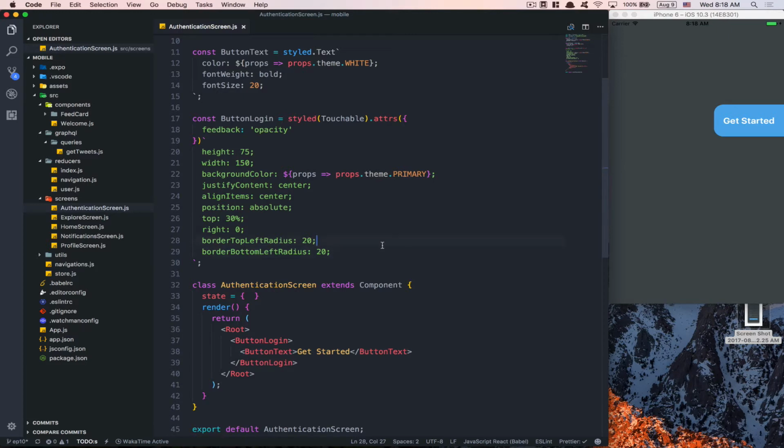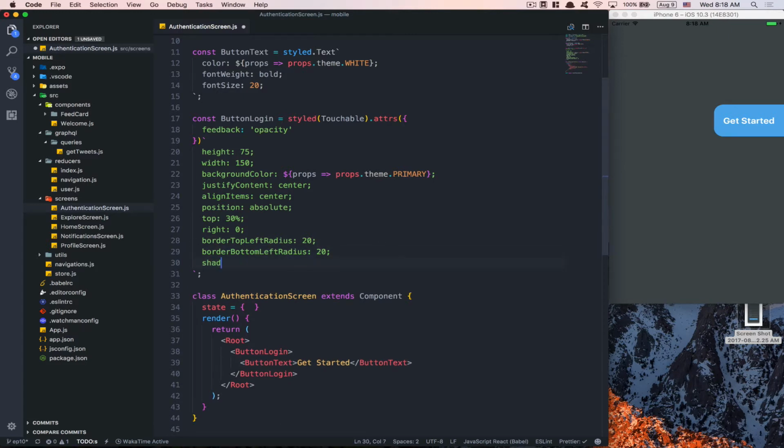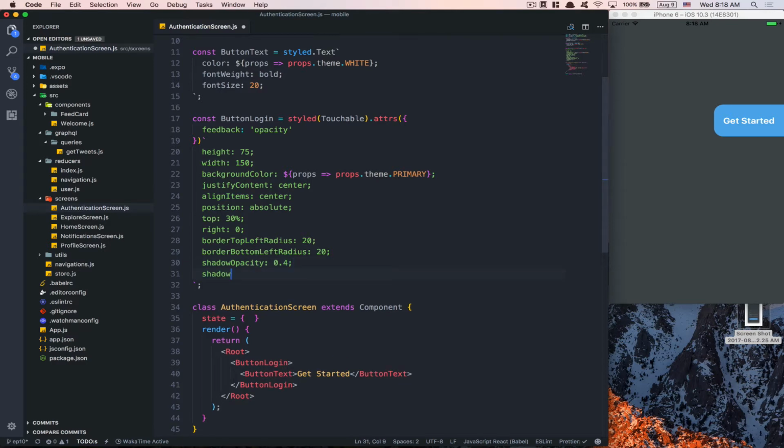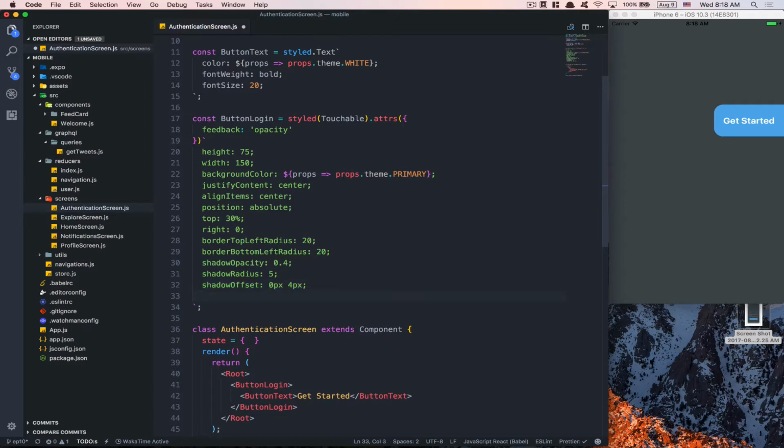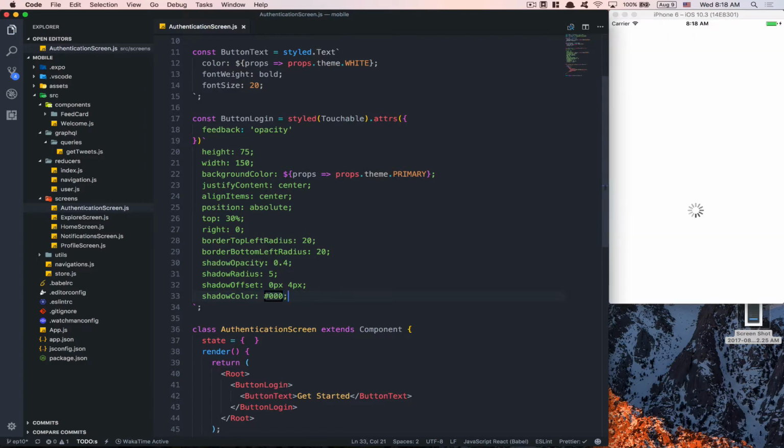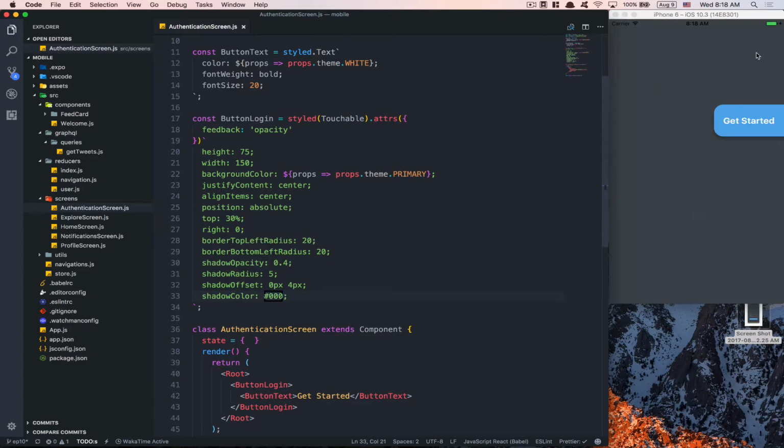So how we can add the shadow, we need 4 elements for that. Always remember that we need 4 elements. Shadow opacity, I'm gonna say 0.4. Shadow radius, I'm gonna say 5. So the radius of the shadow here. Shadow offset, we're gonna say 0 for the height and 4 for the width. And shadow color, I want it to be dark. So just by doing this, look at what we got right now. We get the same button.